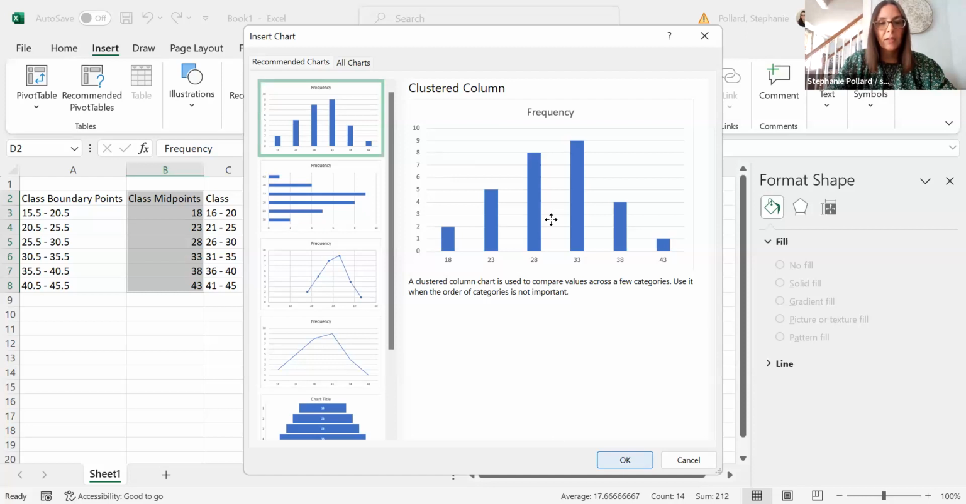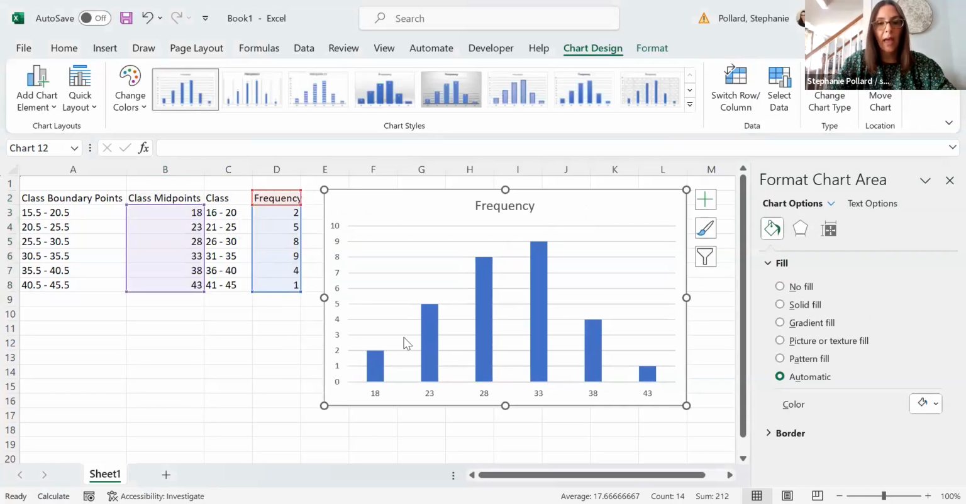Okay. And you'll see here that you have your heights. So if you look at your frequency heights, this one is 2, 5, 8, 9, 4, and 1. So the heights look good. And my labels on the x-axis are those class midpoints, 18, 23, 28, 33, 38, 34, etc.